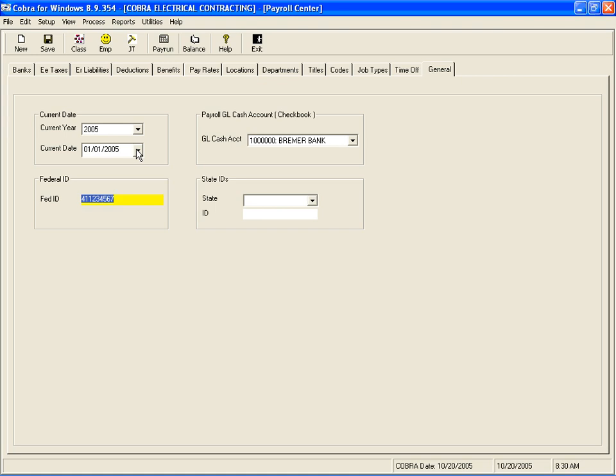Now as I hit enter, the federal ID field becomes highlighted, and this is where you want to enter your federal ID number. I would recommend leaving the dash out of the federal ID, because if you're going to use direct deposit, the direct deposit program doesn't like dashes. So you want to leave your dash out of your federal ID.